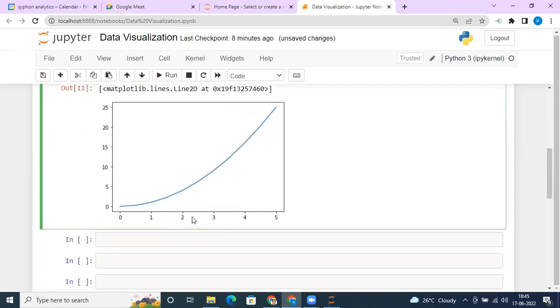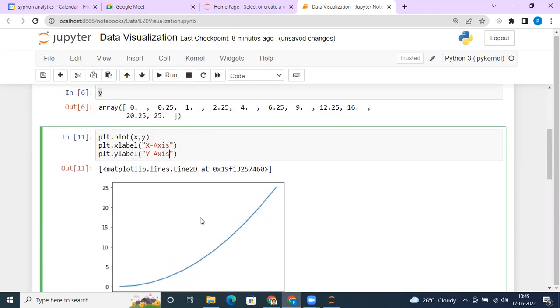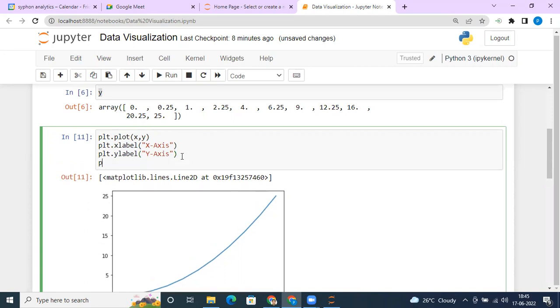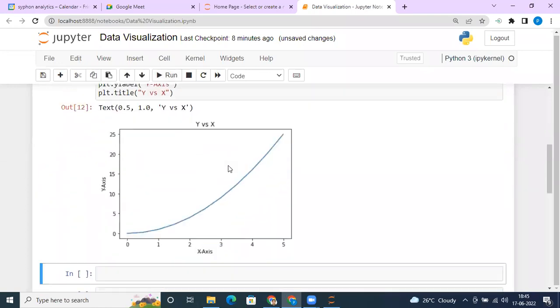Here you will get your x label, and suppose you need a title as well. What is the title of the graph, which is not showing anything right now? I can mention plt dot title, and whatever title you want to give, again as text. I can mention y versus x, but it depends on you. Whatever you want to put. Let me execute this. Can you see?